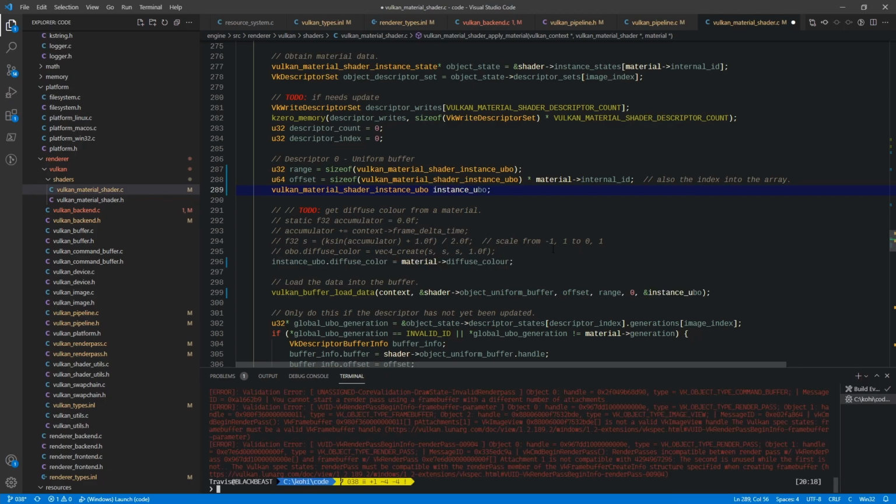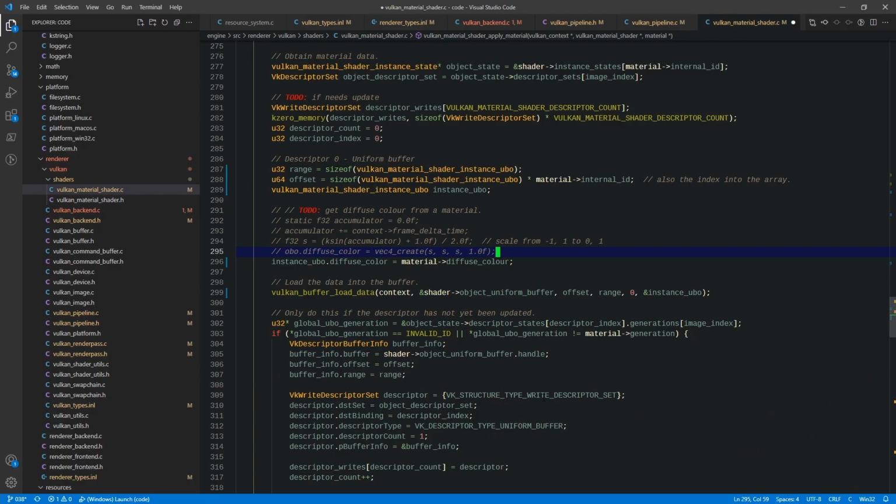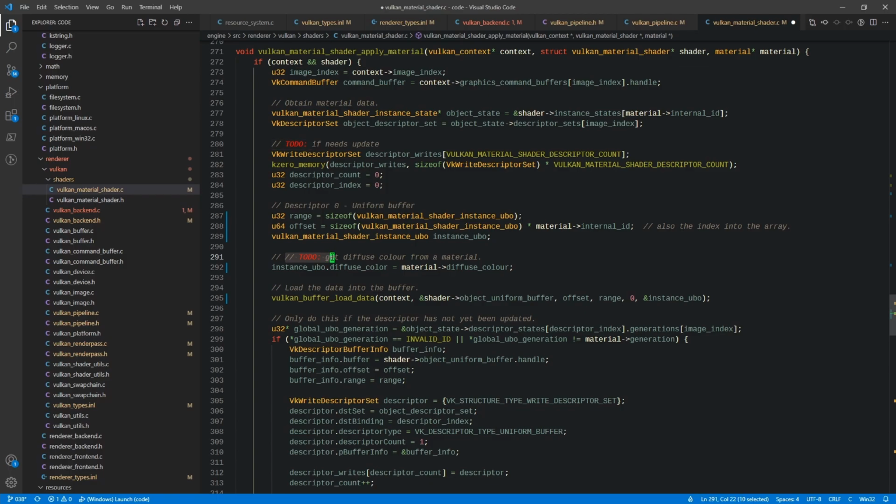Okay, and I'll just apply that. Get rid of this error mess here. Okay, and that's just a little bit more descriptive as to how it's used. I'm also going to get rid of this dead code here. So I'm just going to get rid of this to do because it's not really to do anymore. We are getting that from the material, right? So we have that. Okay, so that should go ahead and do it for the Vulkan material shader.